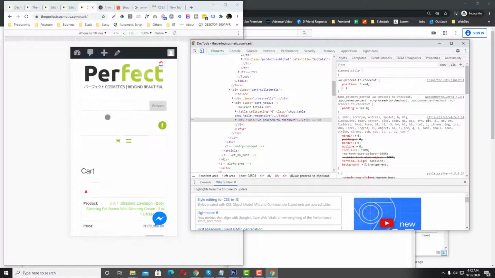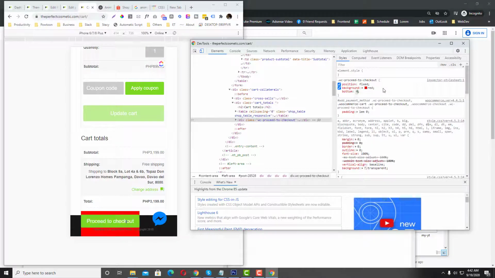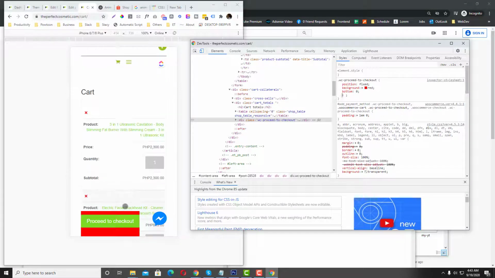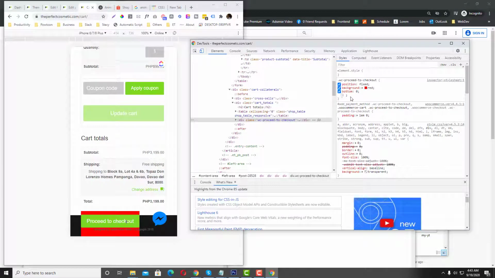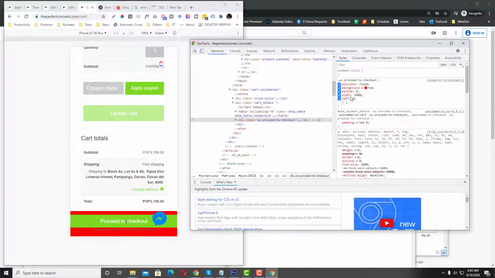Okay, position fixed, and then I want to have a background color. Let's try to target background color of red. Okay, position fixed, and then I want it to be bottom of 0. As you can see here, it's already popping, and it is fixed. Now we want to have a width of 100% and a left of 0. Yeah, this is perfect already.